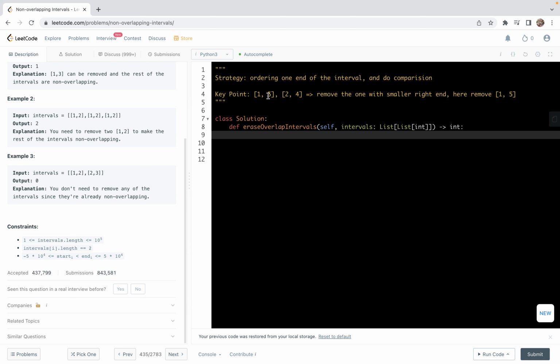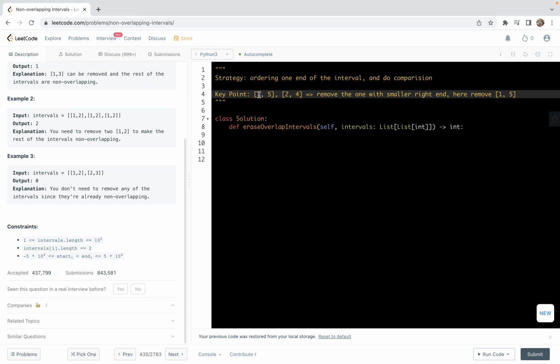The key point is the following. Let's use an example to fix the idea. Assume that we have already sorted the intervals according to the beginning. Because here is 1, here is 2, the later intervals will have a larger beginning. In this case, they have overlap, right? So we're going to remove [2,4], or rather we are going to remove [1,5].